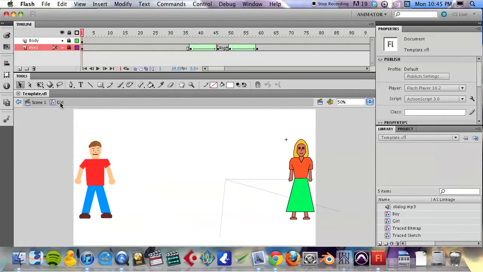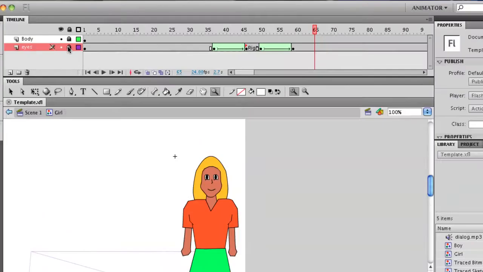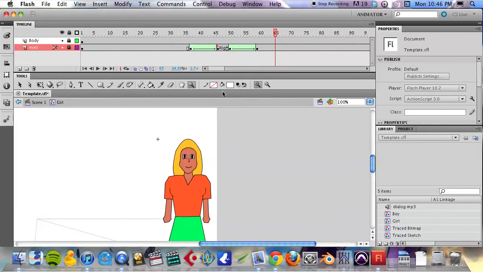On the 35th frame, I've also added in a blink, or rather, sorry, the blink is what we're about to do. An eye movement, just like what we've done with the male character. The eyes are on a lower layer, so if I hide them, see they go away. And now we're going to add in a blink.